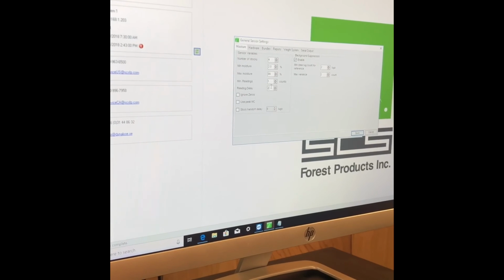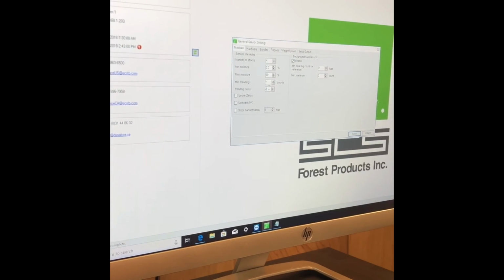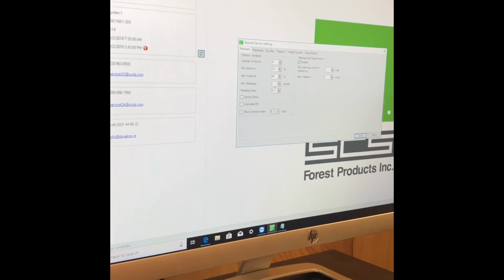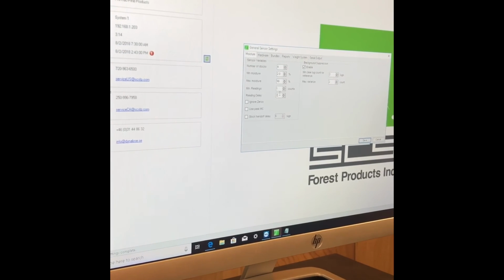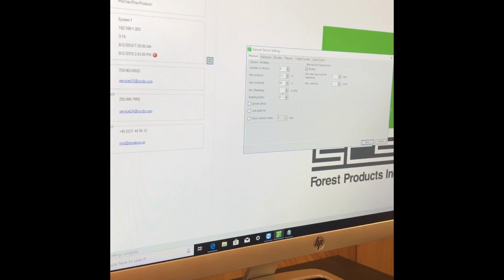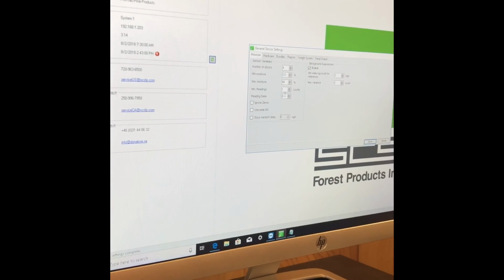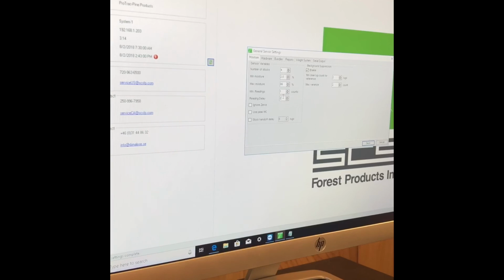Just an FYI, normally on a 2x4 with a speed of like 180 to 200, something like that, we're only getting 3 or 4 readings, and that's sufficient to be accurate. So 17 to 19 right now is really good.